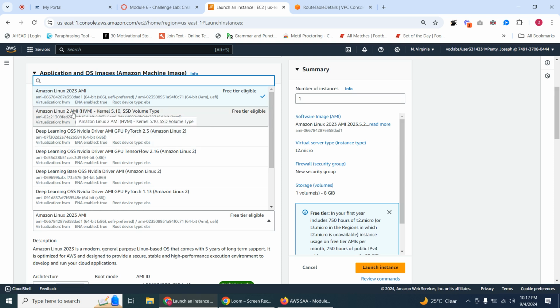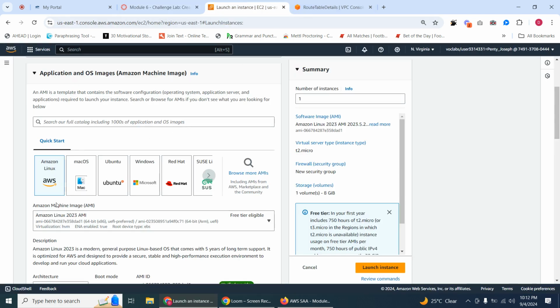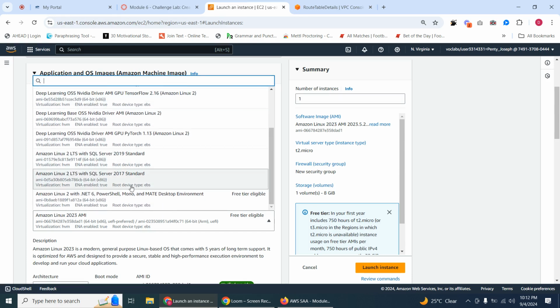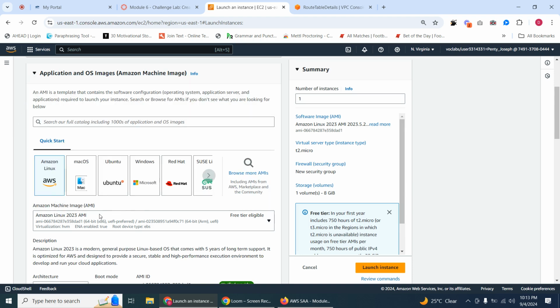Saying this one is Linux 2. Did they ask us to choose Linux 2? So, Amazon Linux 2023 AMI. I think we are good with what's chosen, because the only 2023 we can see here is this. So I think that's all. Let's select this. It's already selected.